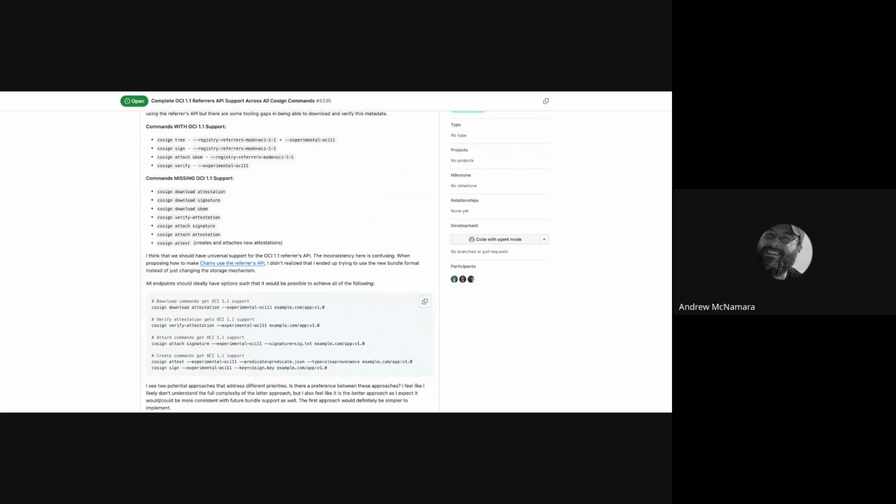So before merging that change, I feel like we should really make sure that tooling supports that model. Yeah, which it does if you use the bundle format, but not everybody uses the bundle format.